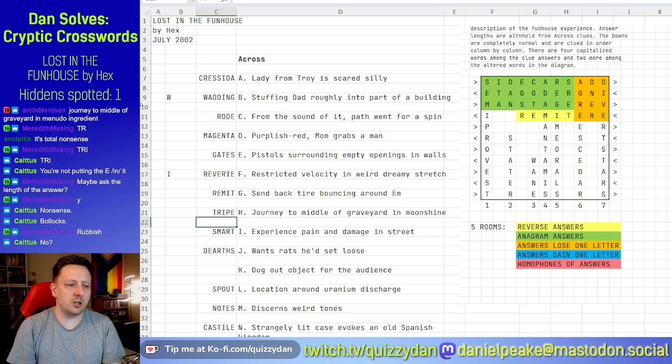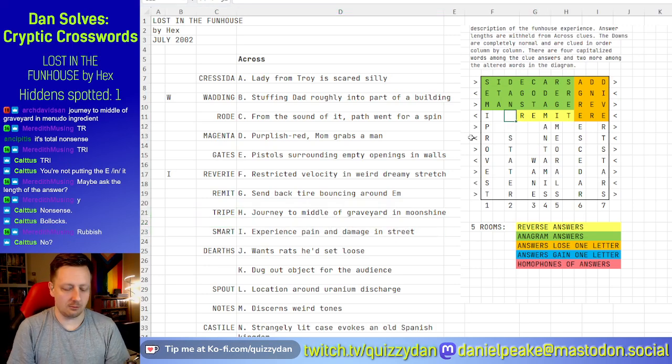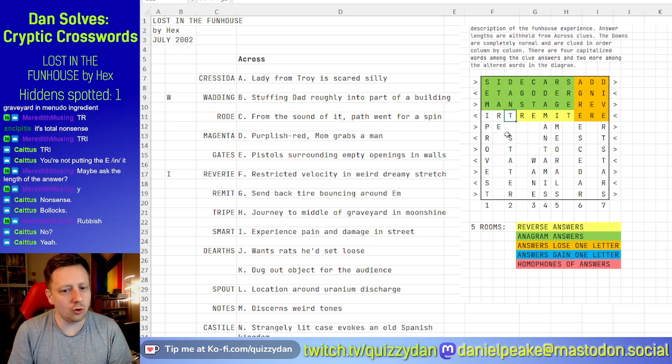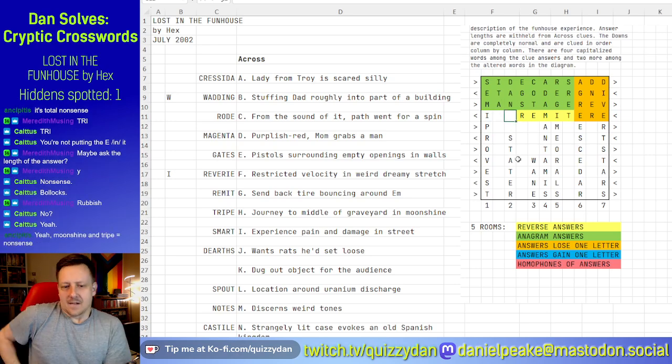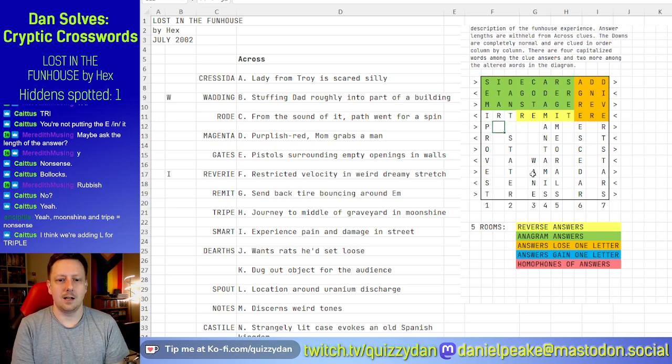I've read it the wrong way around. Journey is trip. The middle of graveyard is E. We get all that. It makes moonshine tripe. There we go. And that is reversed. So, no, that's not reversed. Let's have a think. We know that it can't be an anagram because it won't be a rectangle. So it's either reverse, which it isn't, because it would go TRIPE. So it's not that. So it's either going to be triple. It's going to gain a letter, and it's going to gain an L. It's going to be triple.